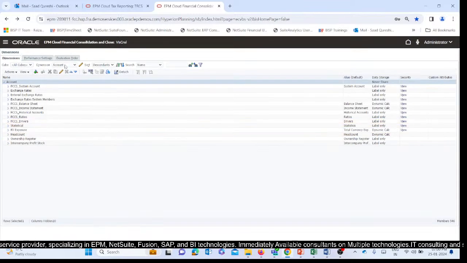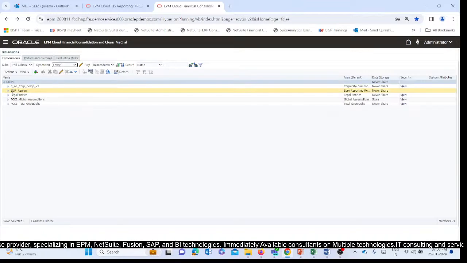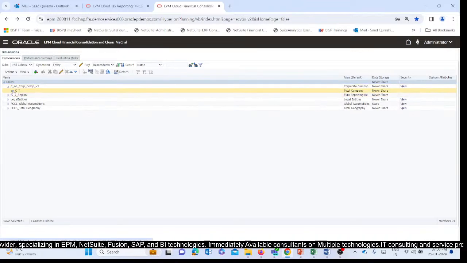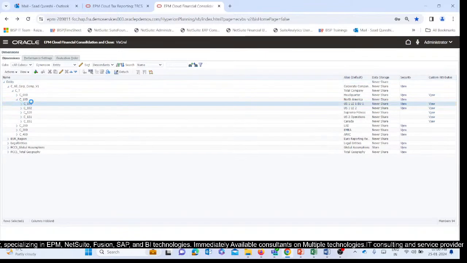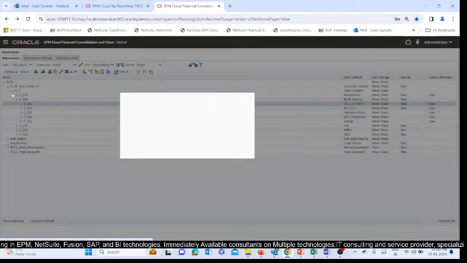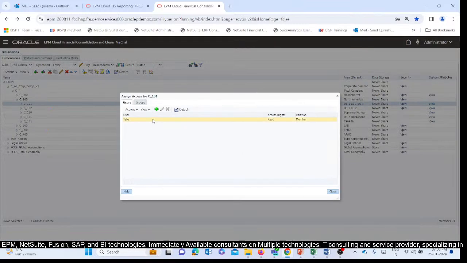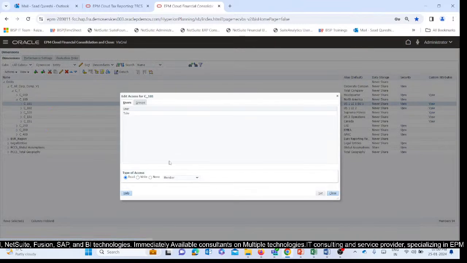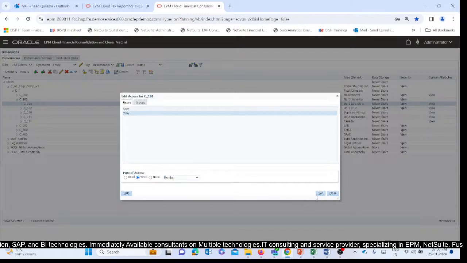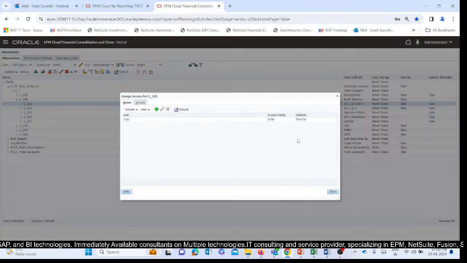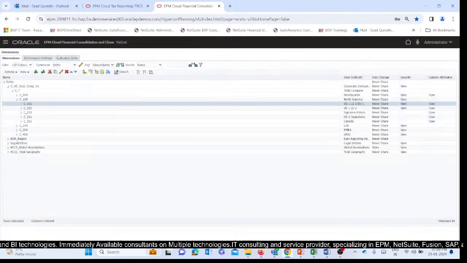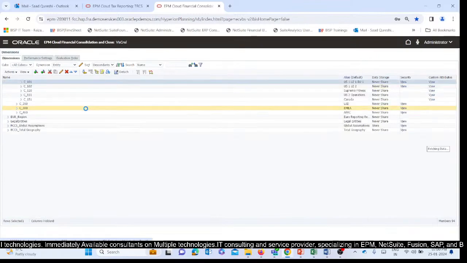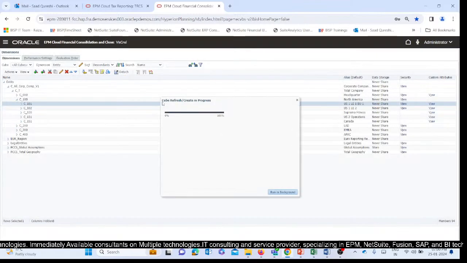I'll go to entity and click on C_101. Okay, I'll edit this read access, and now I'll give the write access. Okay, Tabby I will select and set it. Now I've given him the write access. Let's see whether he'll be able to edit the form or not.